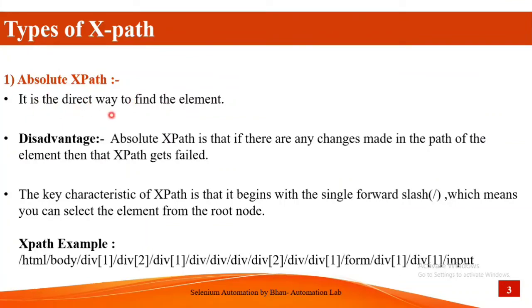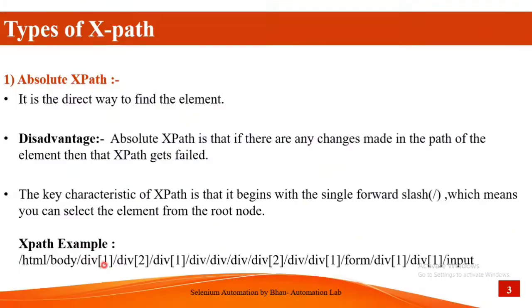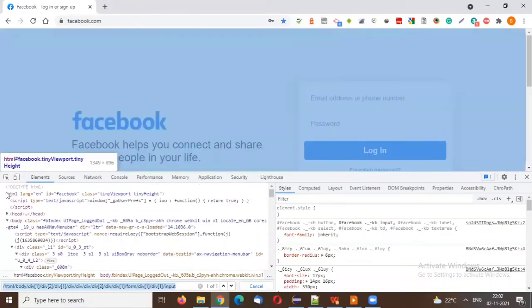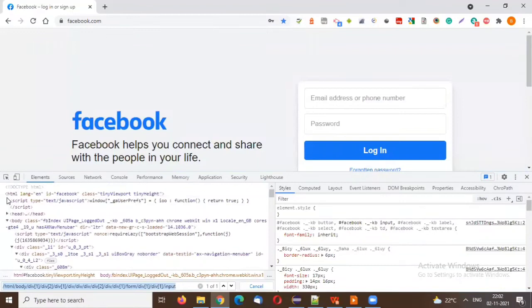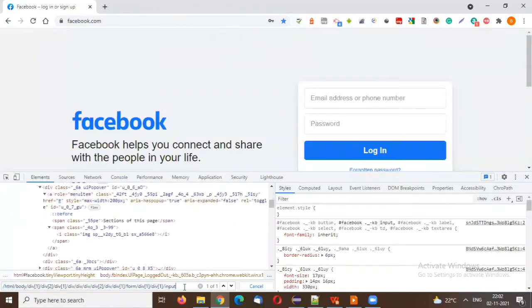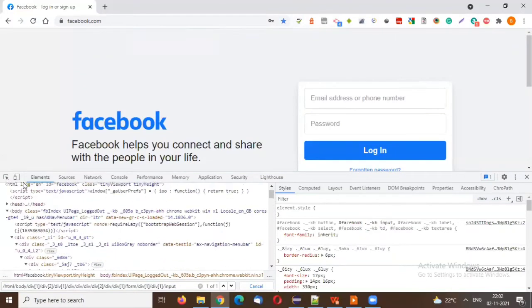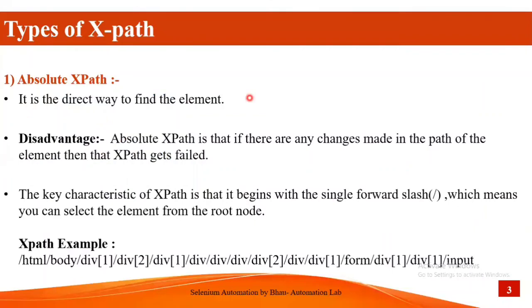Okay, it is a direct way to find the element. What is the syntax of the absolute type of XPath? Here we have an example syntax like HTML body div, div1, div2. This is the absolute type of XPath. It is used as a direct way to find the element. Direct means it travels from the HTML, starting from the DOM structure, and then comes to the particular element, like the input tag here. So it's a direct way to find the element.